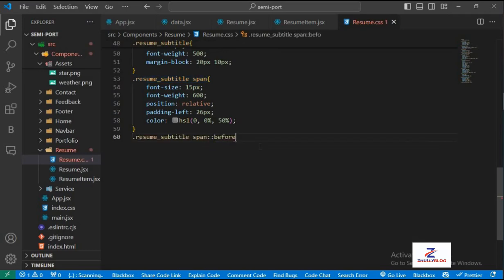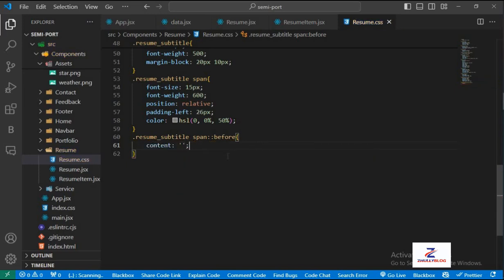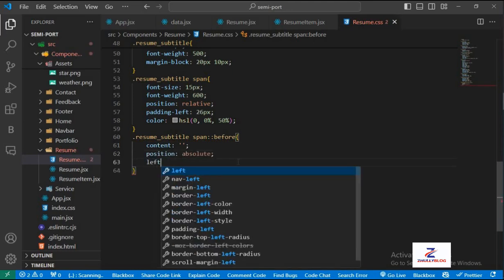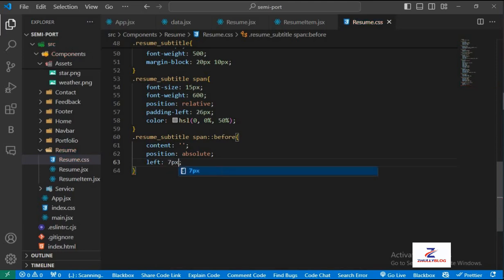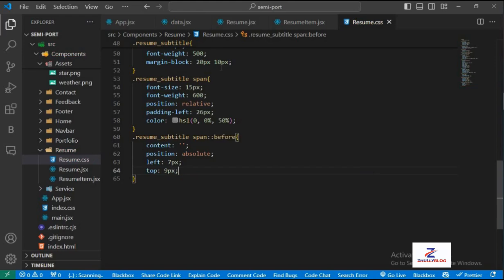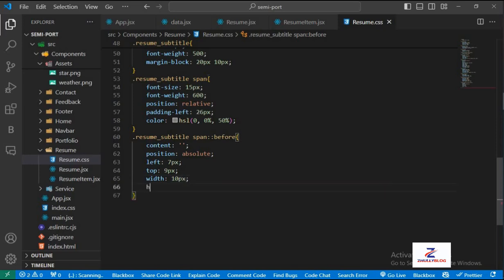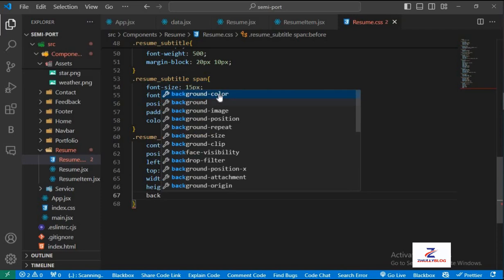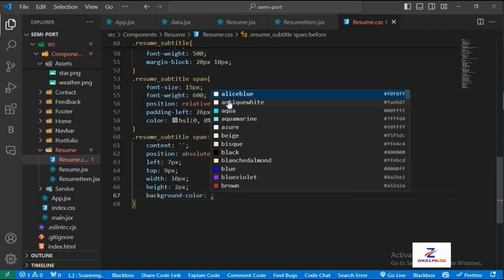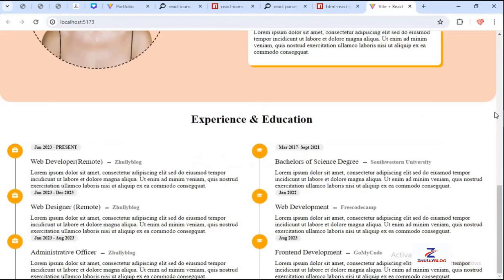Now we want to add a line in between, so the content will be none, the position will be absolute, left 7 pixels, top 9 pixels, width, let's set it to 10 pixels. Yeah, the height will be 2 pixels. Then the background color is going to be this color code. Okay, as you can see that?